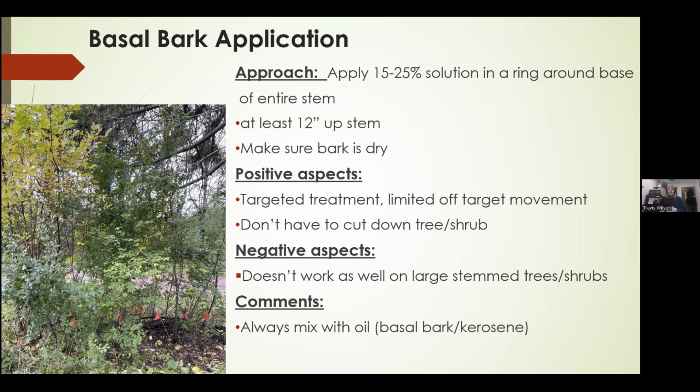If you need to remove that stuff, then you'll probably have to come back later and cut and remove. Negative aspect, like I had kind of mentioned, it doesn't work the best for large stem trees and shrubs because you do have to use a lot more herbicide to compensate for that. And then again, with this, you always need it to be mixed with oil. You can't do a water solution because you need that oil on that bark, because what that oil does is it stays longer than the water and it allows that herbicide to be absorbed through the bark and be drawn in by the plant for it to have its full effects.